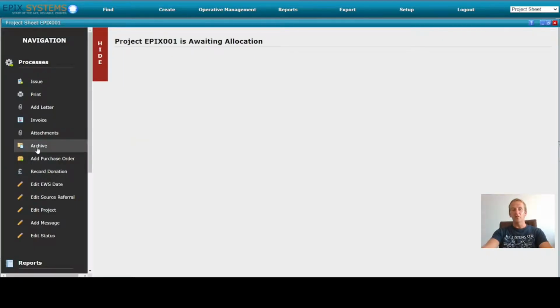Hitting the archive button does the same as the archive button or the cancel button on a job sheet. It will archive the project, removing any financials, and it will just make it disappear from any of the searches that you might do for live project.